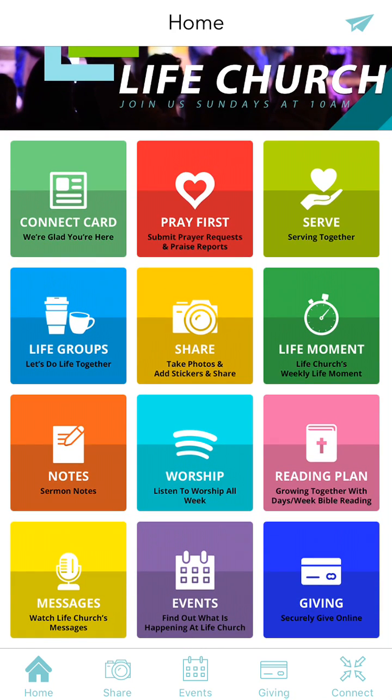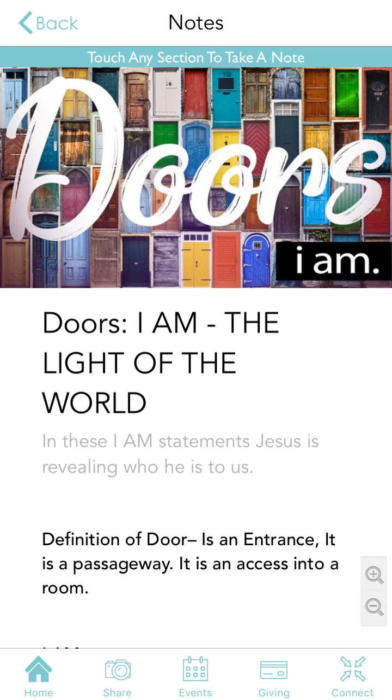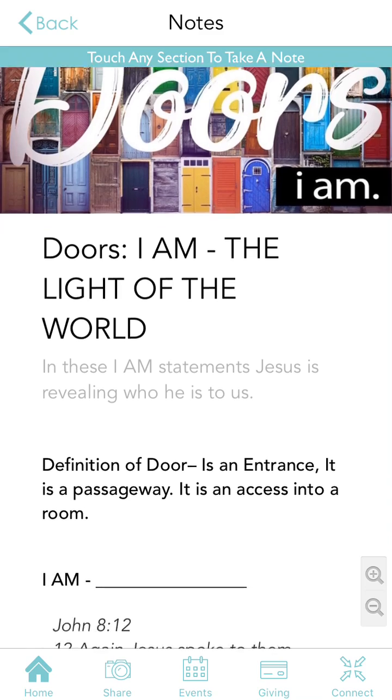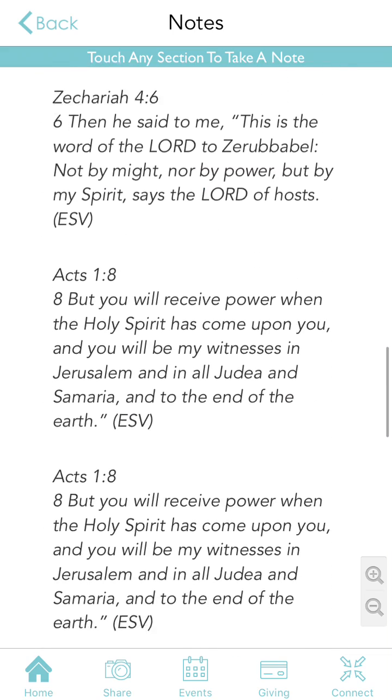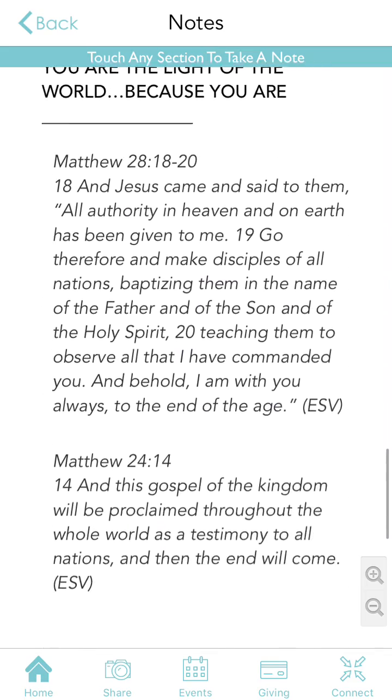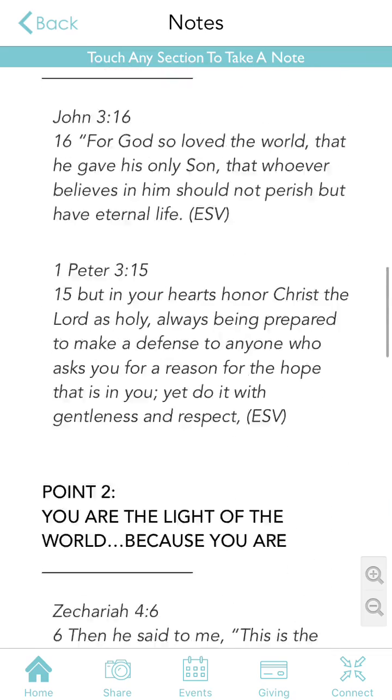Next up is Notes. The notes section gives you the sermon outline for this week. So you can see this week was from the Doors series, and the sermon is The Light of the World. You can see the sermon notes have an awesome banner at the top when it's added, a short summary, and then you can see you have your notes outline here, so you can follow along with the sermon on Sunday morning from within the Life Church app.